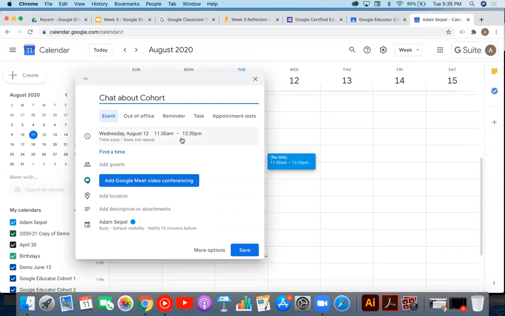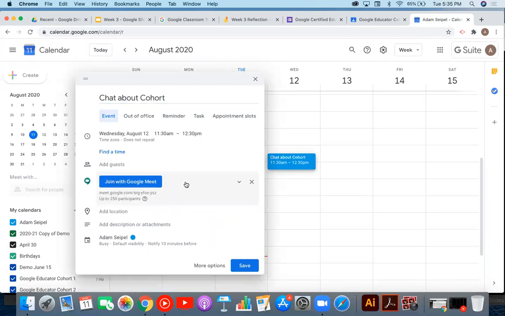And this isn't our full calendar deep dive, but I do want to at least show it. And we get this option to add Google Meet video conferencing. And so now anyone who I add in here will automatically get that link.